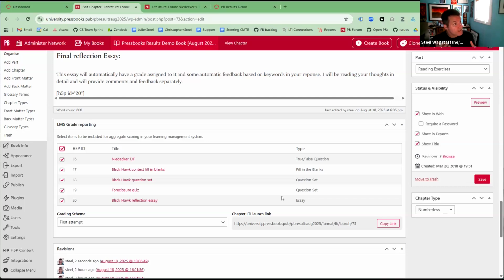If you're using H5P and Pressbooks Results, you'll see this, and this is what you'll want to choose. You'll want to select all of the activities for grading. You could select just some of them, but in my experience, that's often confusing for students because they don't know which ones will be included in the grade report. So unless you have a really good reason, our recommendation is include all of them in the grade report. And if you don't, make it very clear to students at the top of the chapter and in the instructions, only quizzes 1, 2, and 3 count for a grade or whatever.